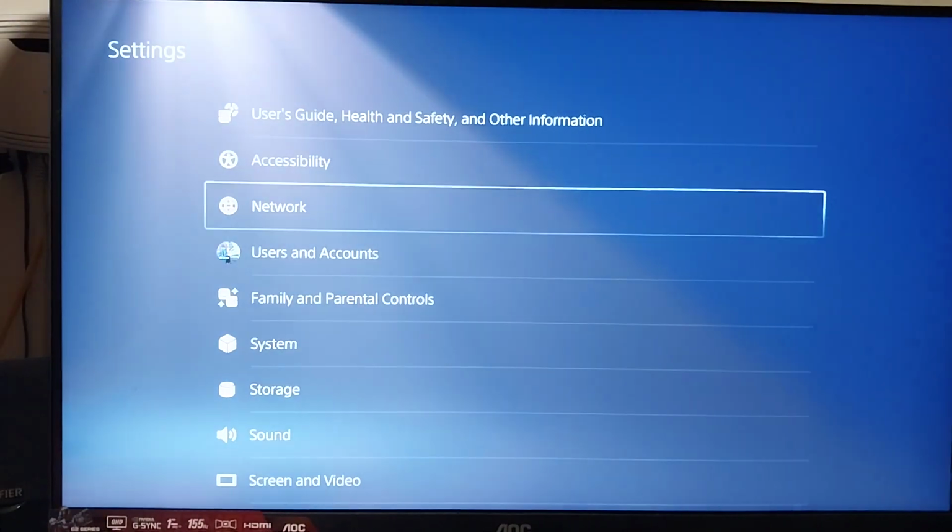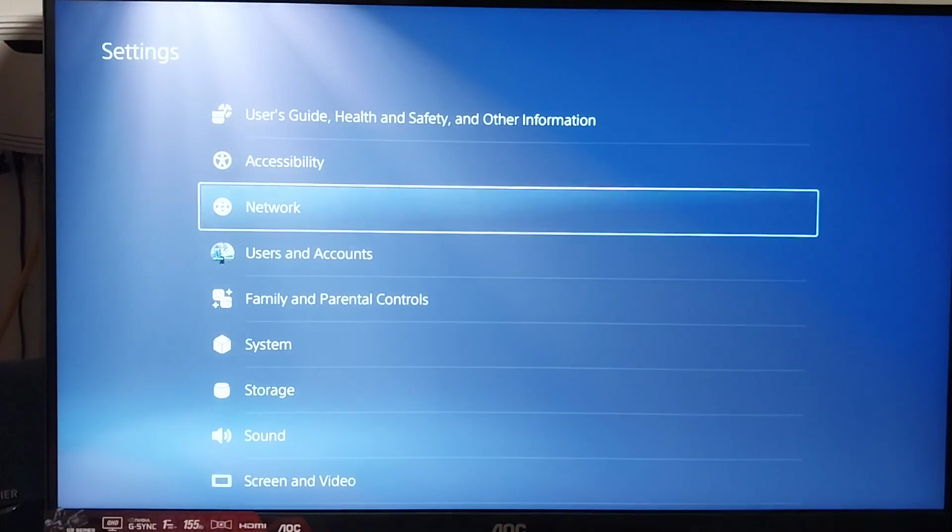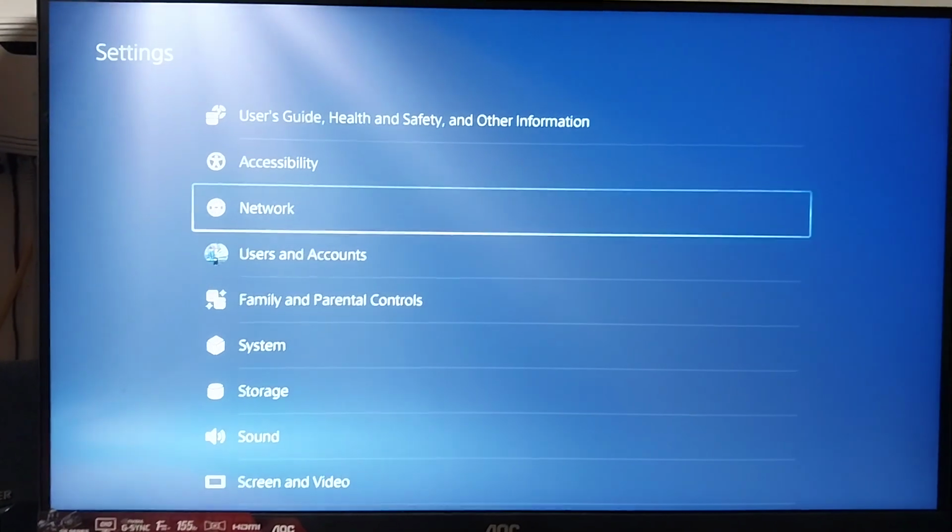Hello, if you have internet connection problem on your PS5, just try this.